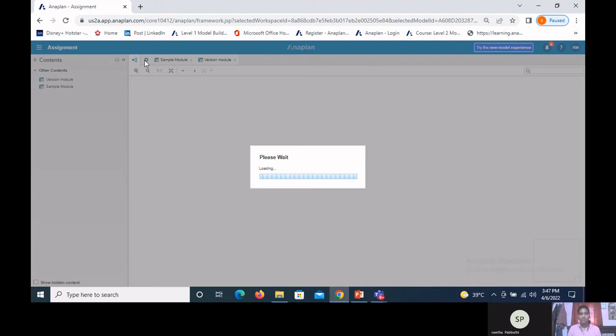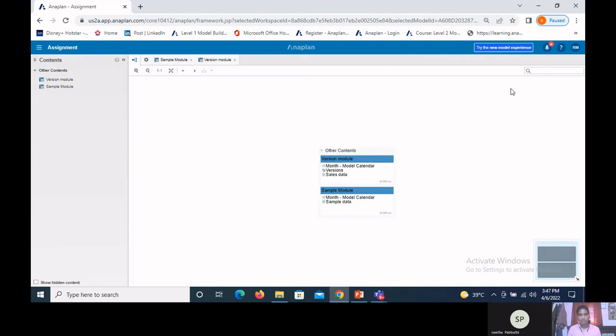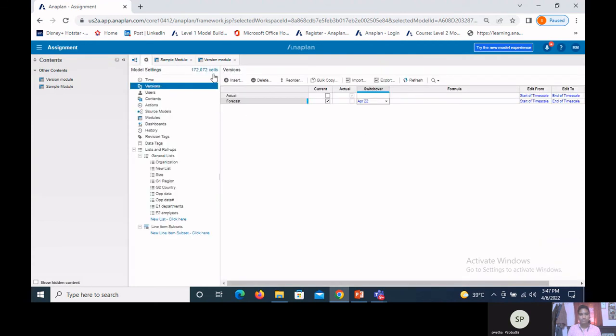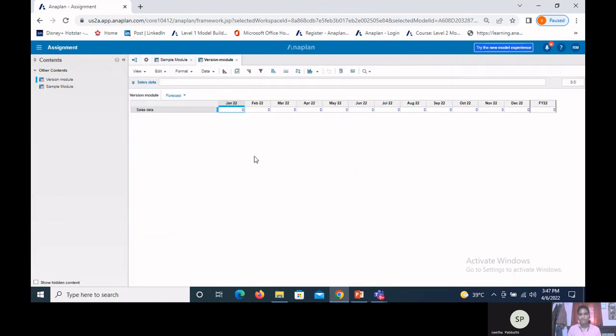If we remove this switchover, sorry for that. If we remove this switchover, the values will get as 0. So we have to be cautious when we use this switchover. See, the values got changed here.